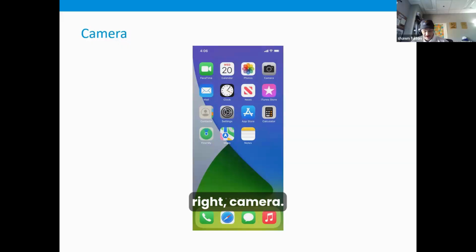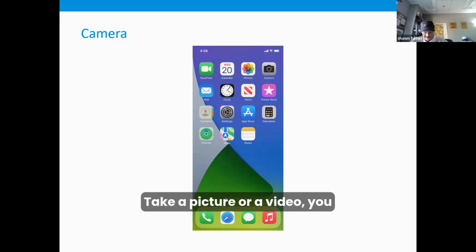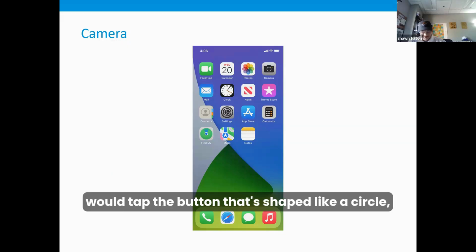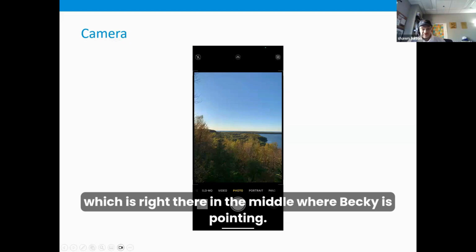All right, camera. When you want to take a picture or a video, tap the camera icon to launch the camera app. To take a picture or a video, you would tap the button that's shaped like a circle, which is right there in the middle where Becky is pointing.